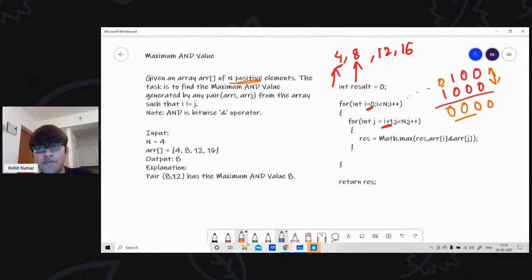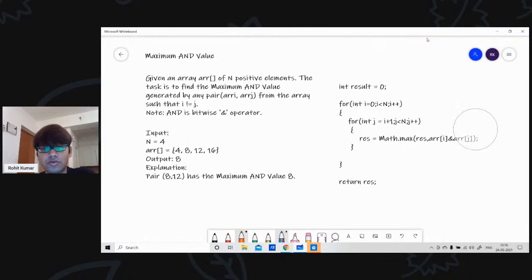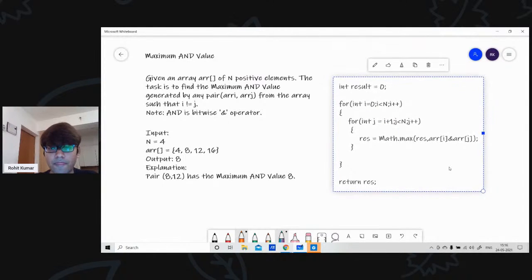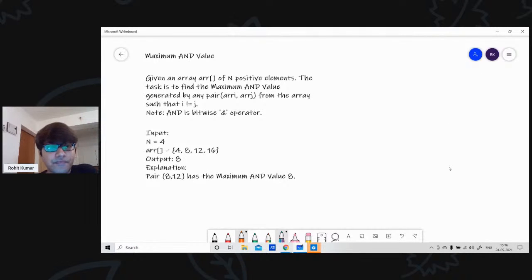Similarly, every time you are going to do bitwise AND of all the pairs, right? 4 with 8, 4 with 12, 4 with 16, and so on and so forth, and keep a track of the maximum so far. Great. So if that is fine, guys, let's move to the better approach. Yeah, correct. Utkarsh, Akshat is right.